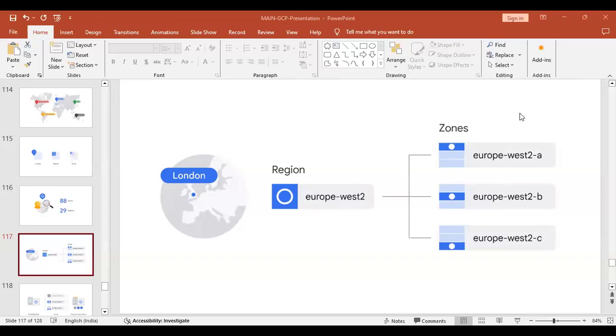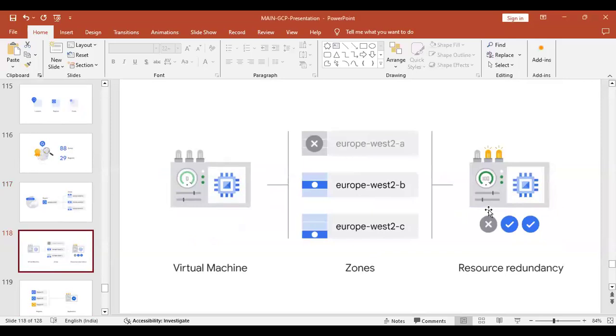So what does the cloud provider do? They will have zones across the region, and give us the opportunity to host our application. If we have a virtual machine running our application, we can have three replicas of our virtual machine with the application on it in three zones.